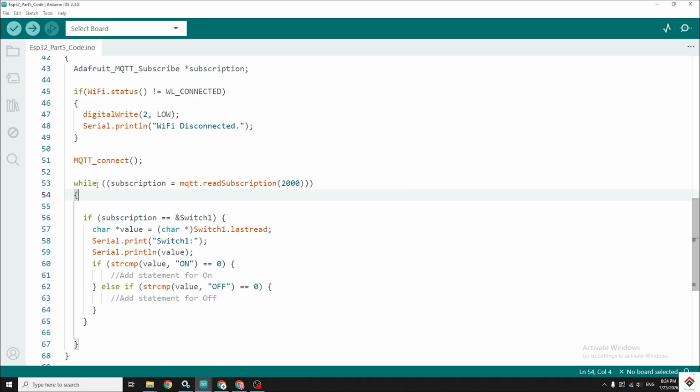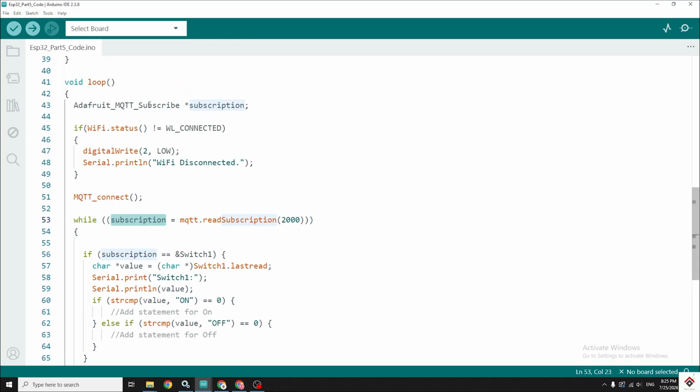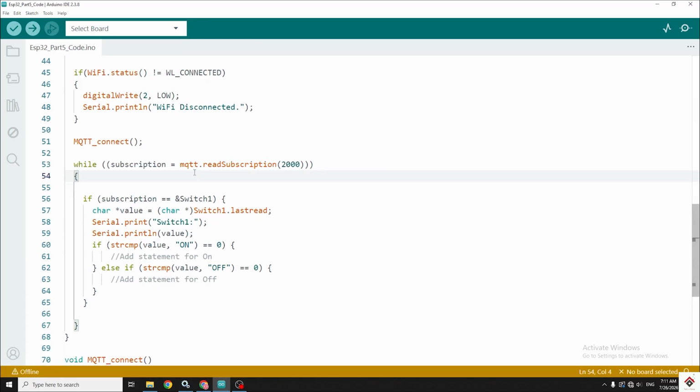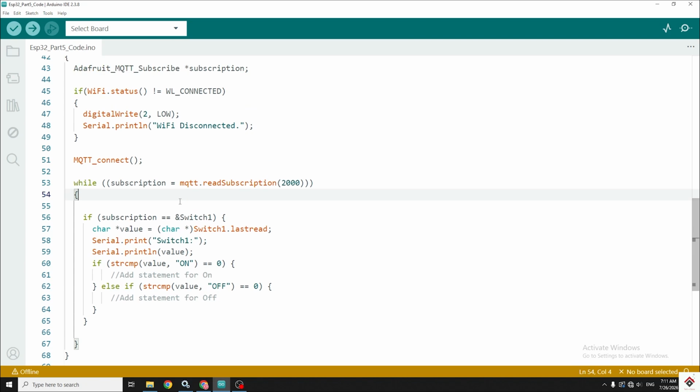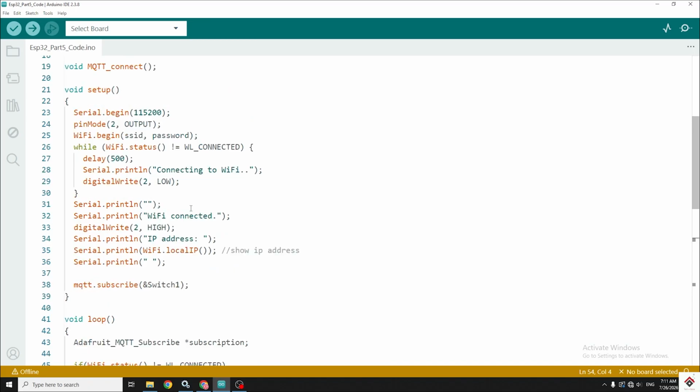So we have a while loop. Every 2 seconds, this keeps checking for any MQTT messages. If there are any messages, this function returns the subscription object from the MQTT message. That will be stored in this variable, which is declared here and of the same type. As of now, we have only one subscription object, which is switch1, created here.